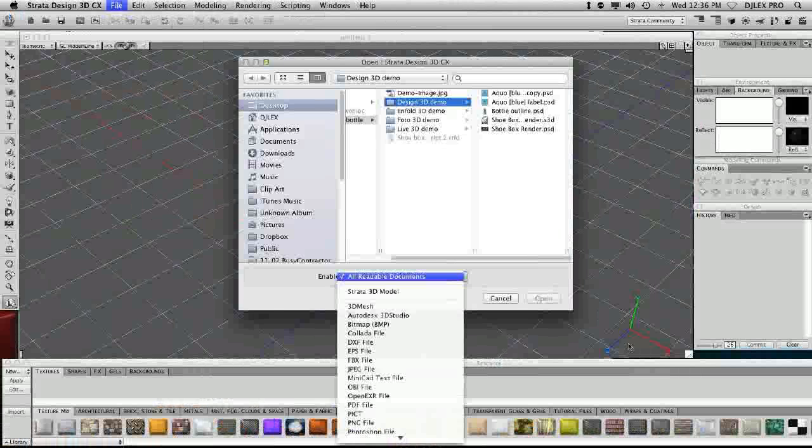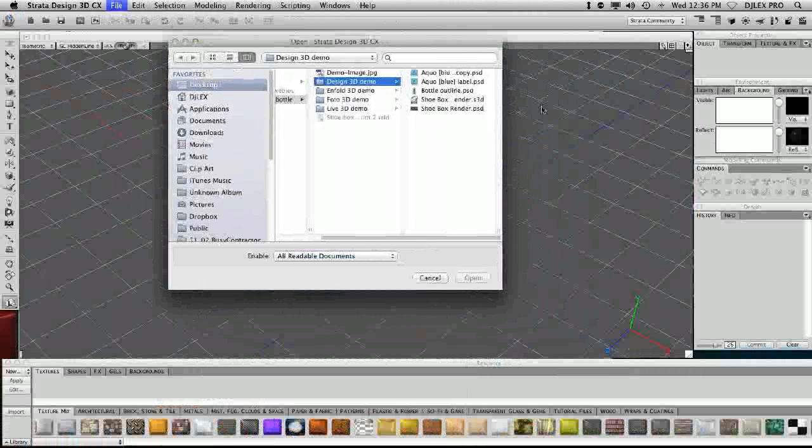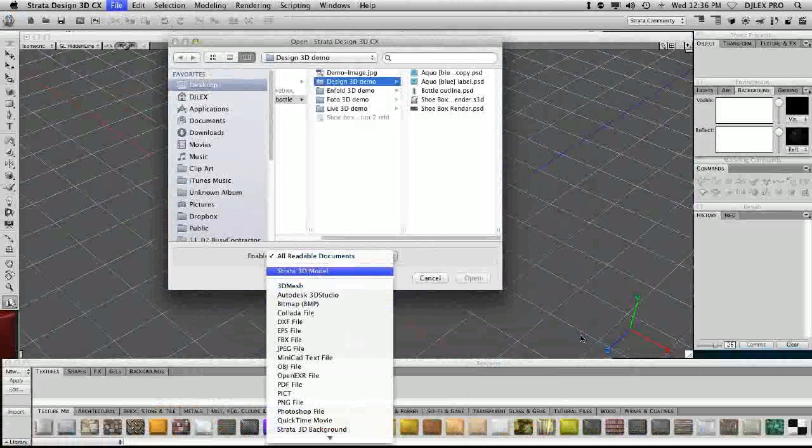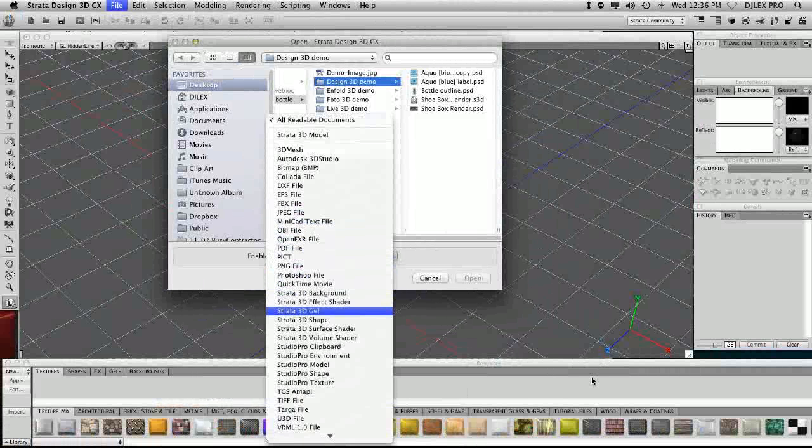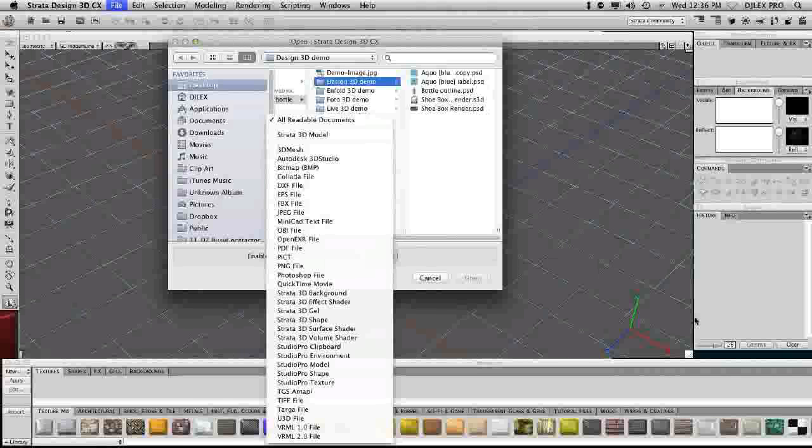I'm going to show you very quickly what the import list is here as far as the object types. There may be a specific list on strata.com, but as far as the import list here, these are all the file types that we can import.